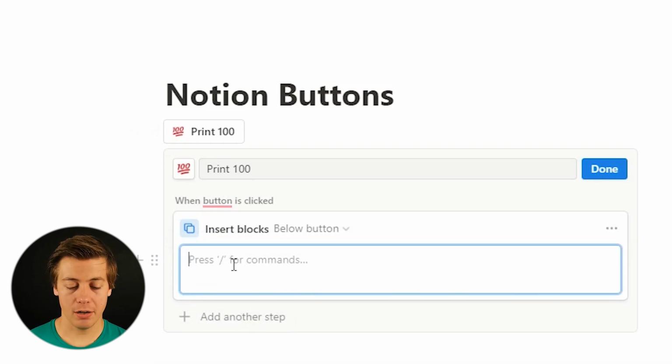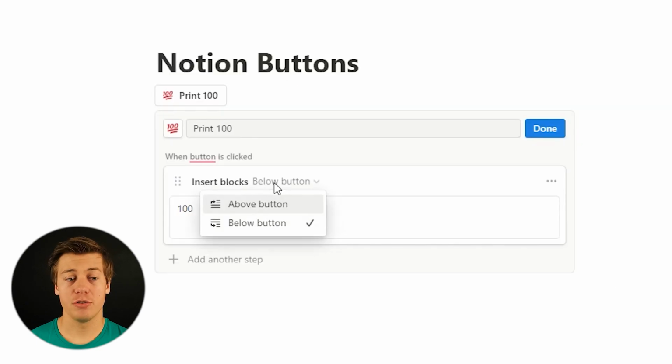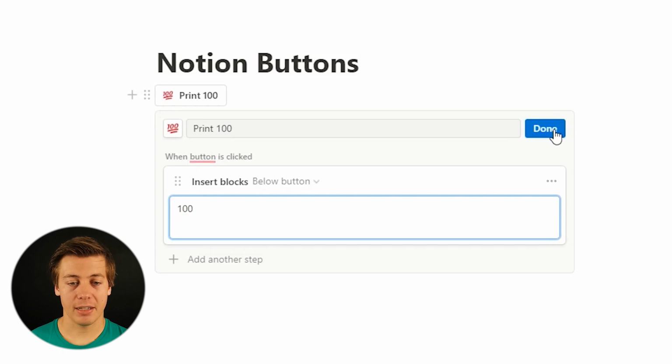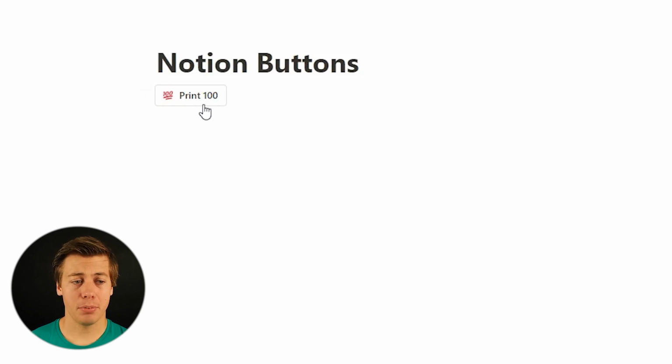So what I'm going to do over here is type in 100 like this. You have a few different options as well. So you can print 100 below or above the button. So by default, you have it printing out below. You can also choose to have it print above. So we're going to keep it below just to show you guys. And we're going to click done and watch what happens when I print 100. So we have it printed down below.